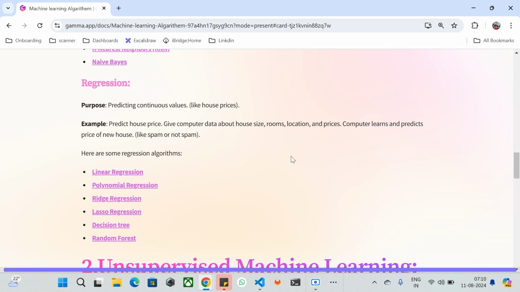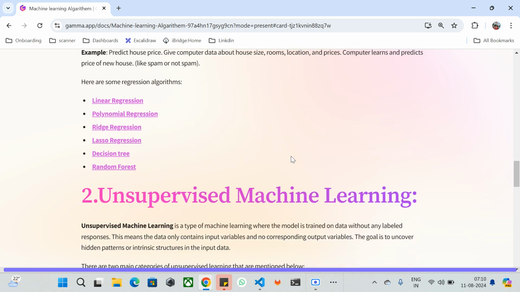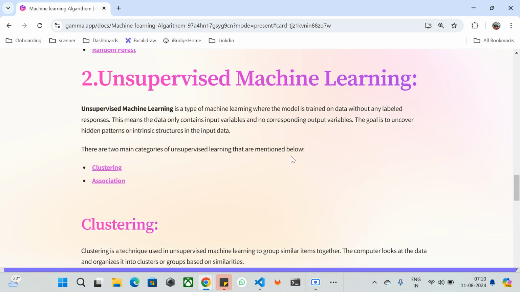Which location you are in, especially cities, villages and towns, and based on that you need to add the prices, and the computer learns all the labeled data and gives a prediction. So these are all about classification and regression type of machine learning. And the next one is unsupervised machine learning.